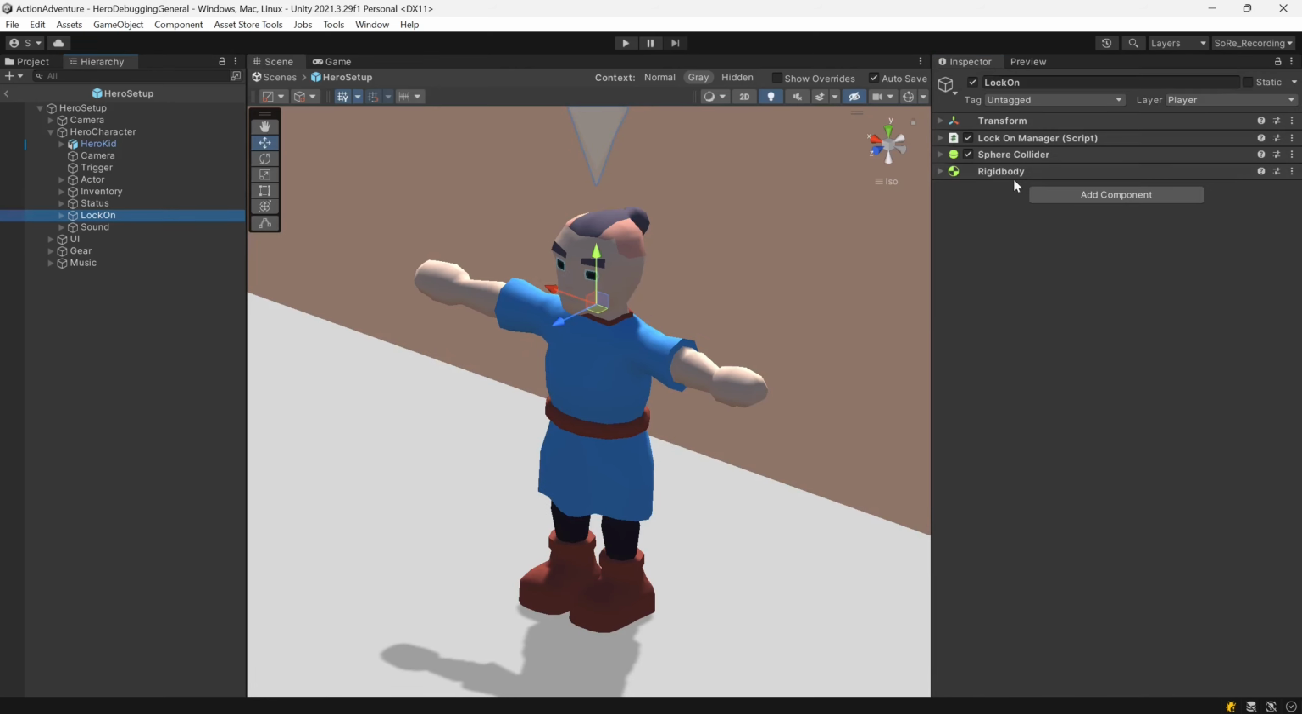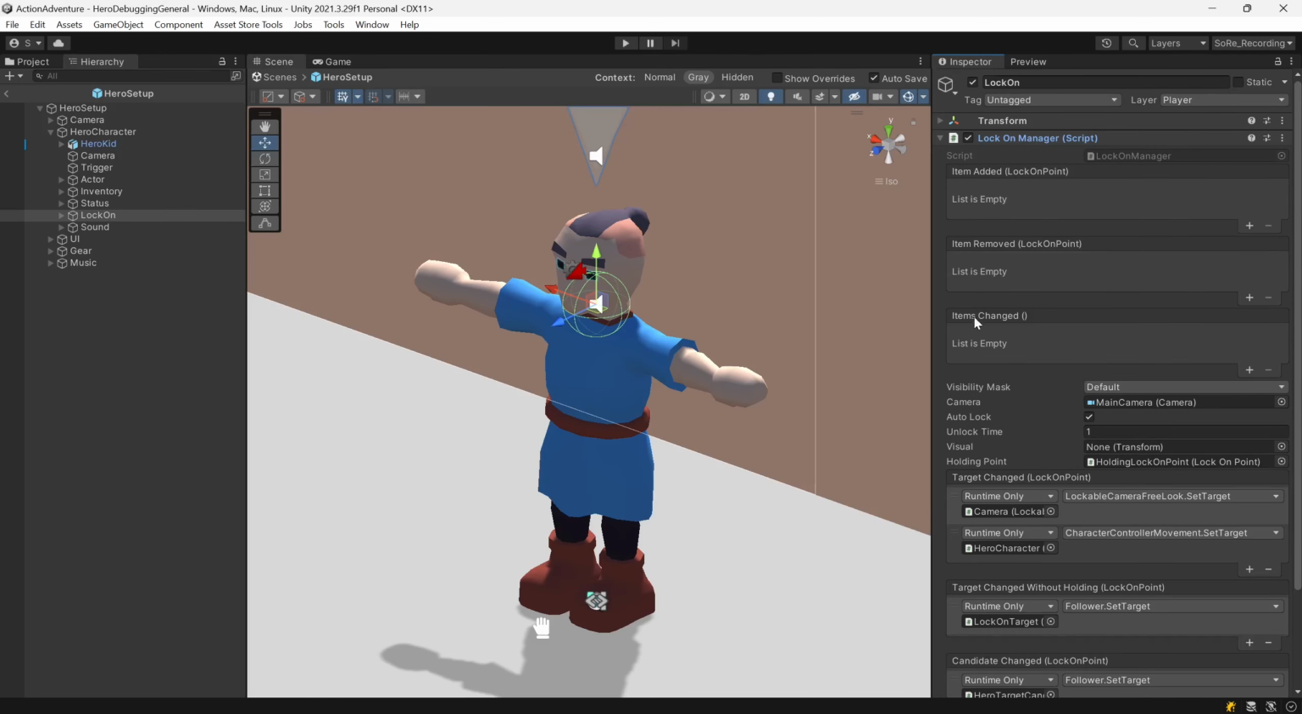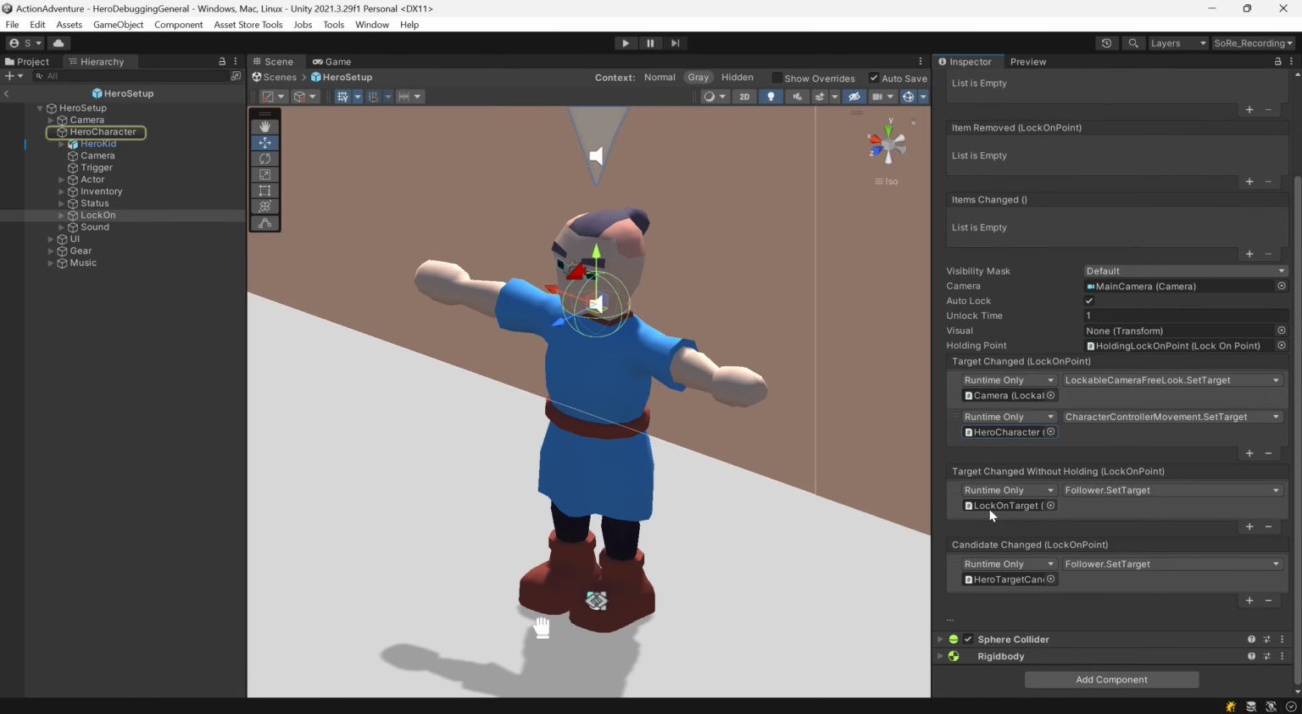LockOn contains a trigger collider and a LockOn manager, which is a special kind of trigger area. It receives inputs from events in the player input component on HeroCharacter. Enemies and anything else that needs locking on have to contain the counterpart LockOn point. There are some simple spheres with LockOn points to quickly try this out in the Hero Debugging General scene.